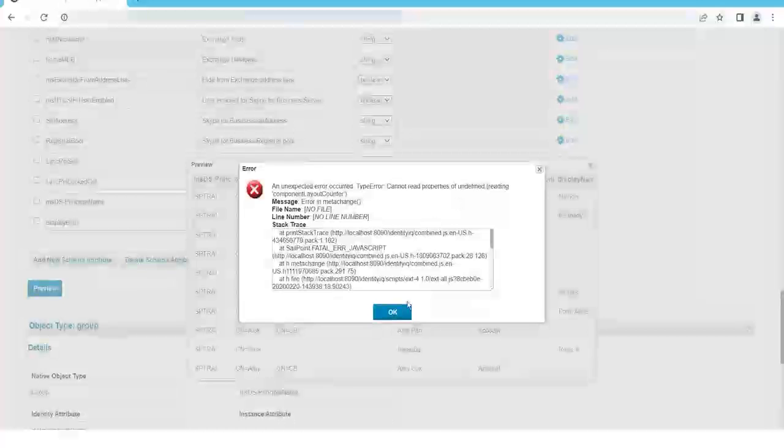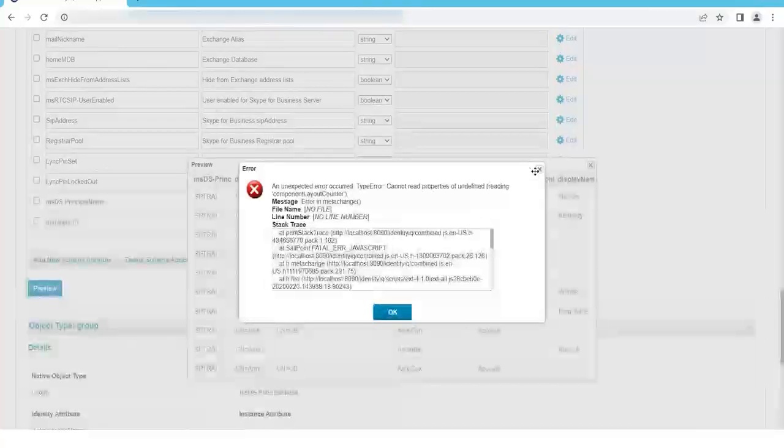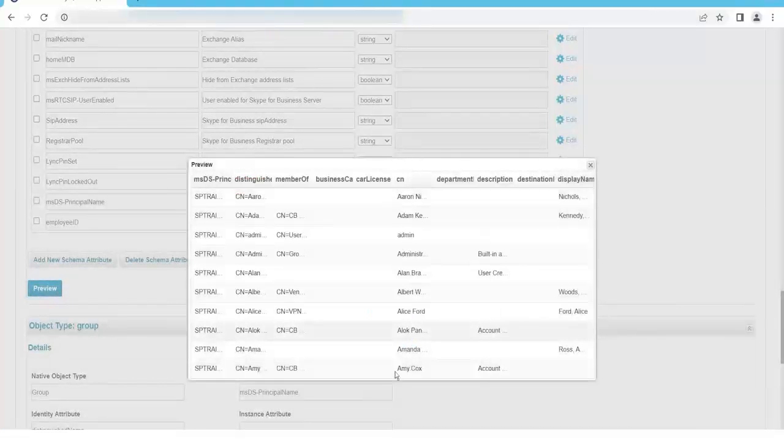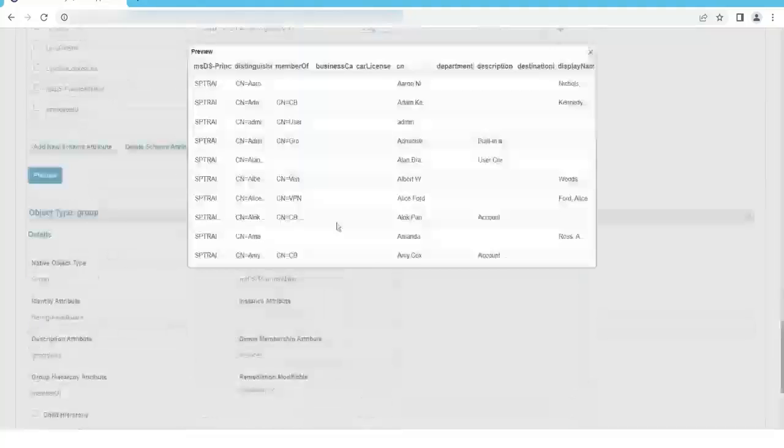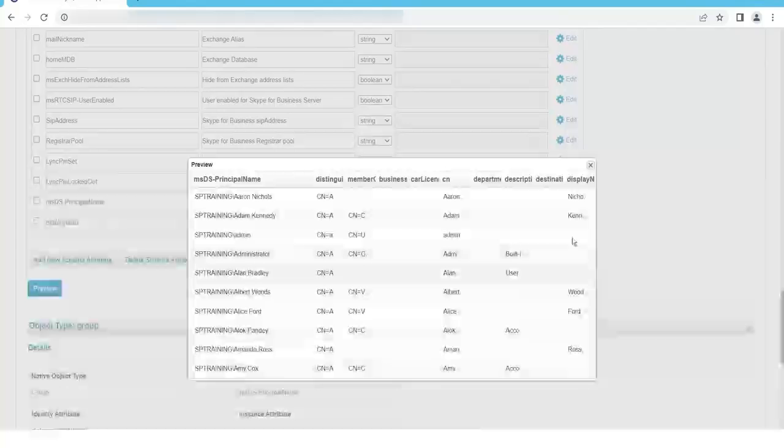Okay, so there's some connectivity issue. Not from SailPoint, I believe. So you see here, I am able to get the response. I'm able to get the accounts, and I'm able to preview the accounts and their attributes. It means the connectivity has been established properly, guys.